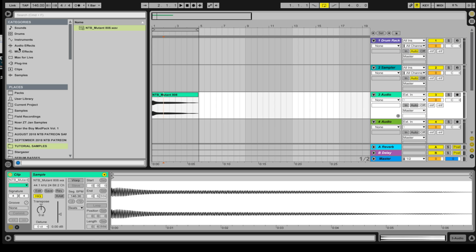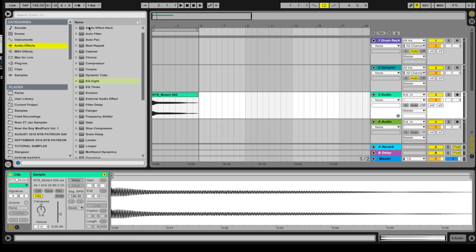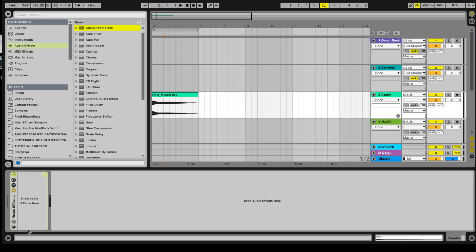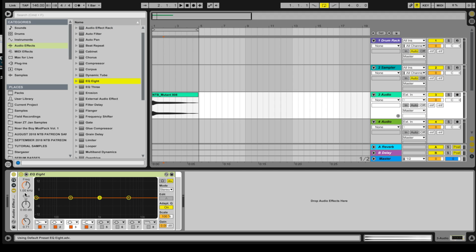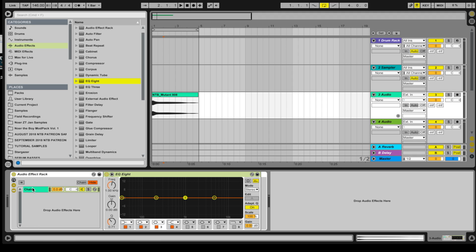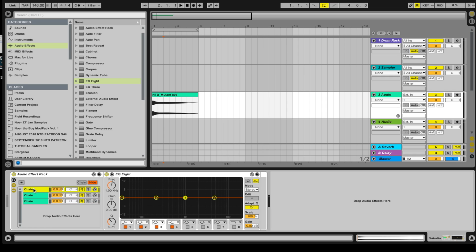So doing our parallel processing, you're going to go to Audio Effect Rack, double click on that, and then it'll say Drop Audio Effects here. And that's where we're going to take EQ8 and drop it on in and start building our audio effect rack. So if you click here, it'll say chain, and we're going to want to duplicate it twice here. And that is so we can create our lows, our mids, and our highs.